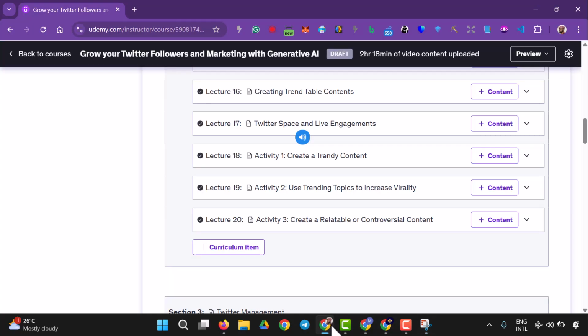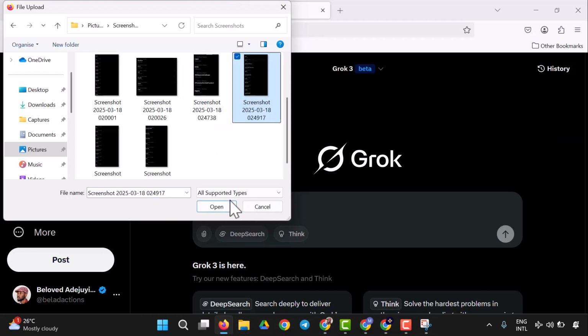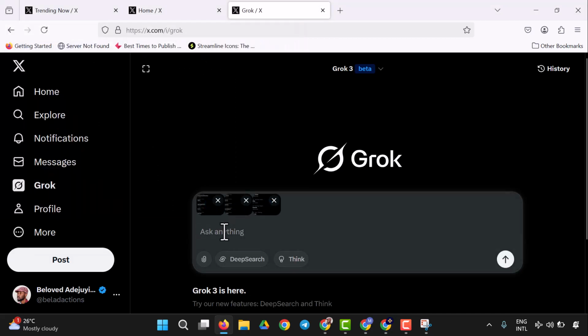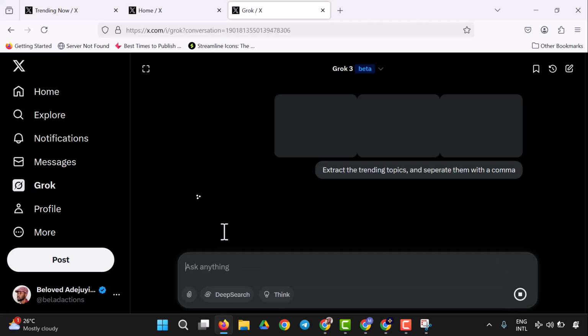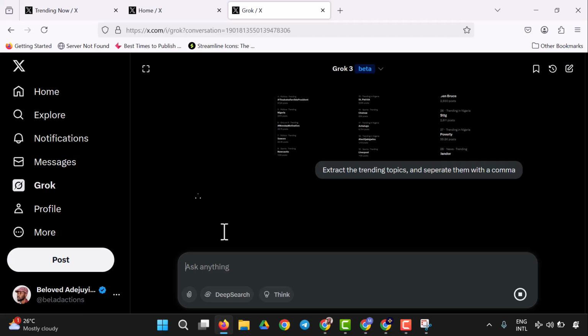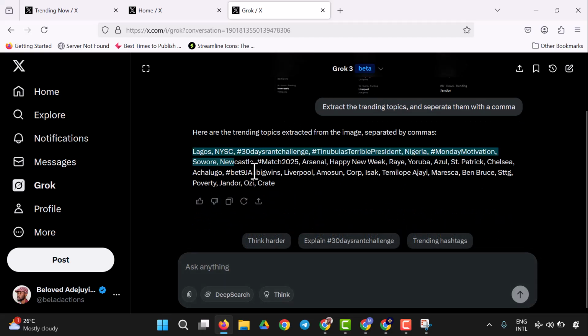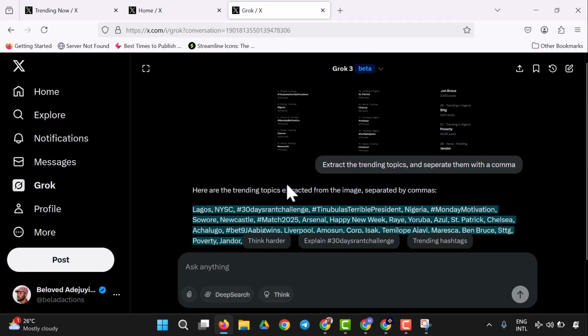I'm going to come back to my profile and choose the content I snipped. I'm going to say extract the trending topics, and separate them with a comma. Let's see what we have. So I'm going to extract the trending topics with Grok, and that is the way to go. I want you to do the same: create a post, then add this beneath it, no matter what your post is. So here we are.